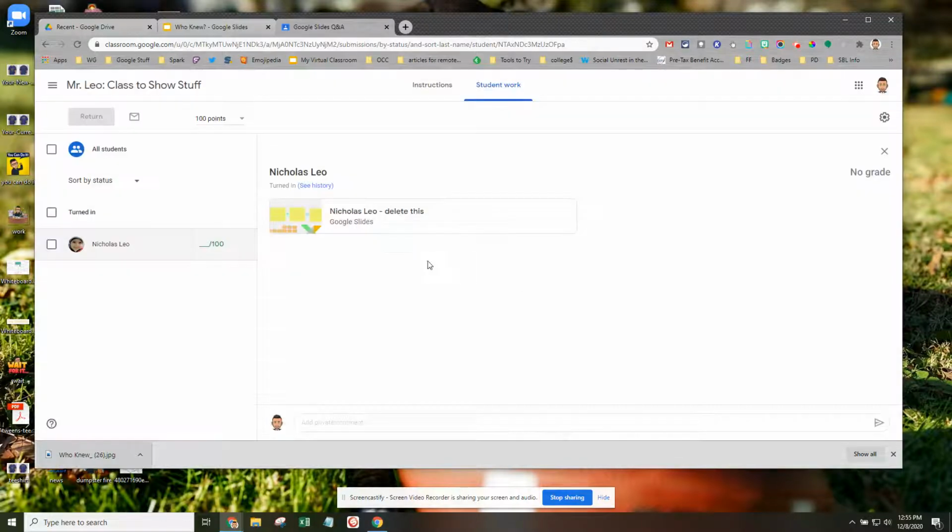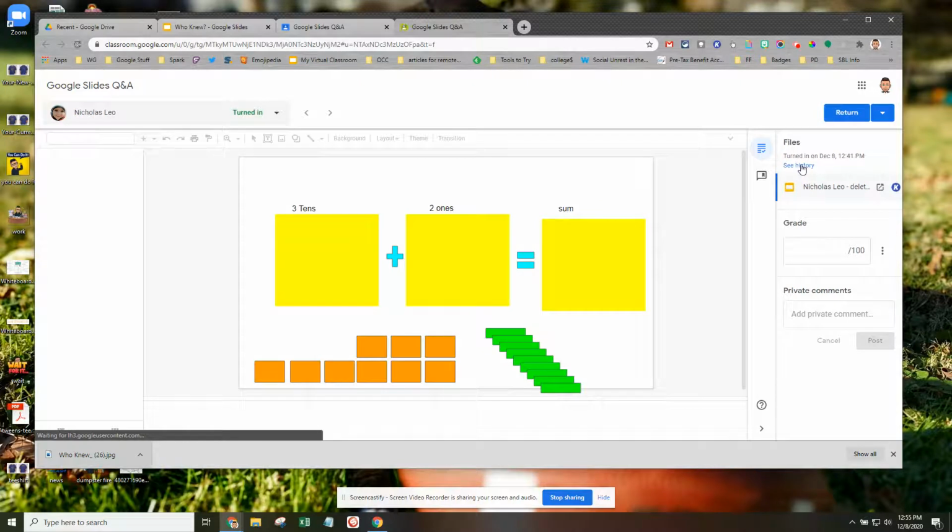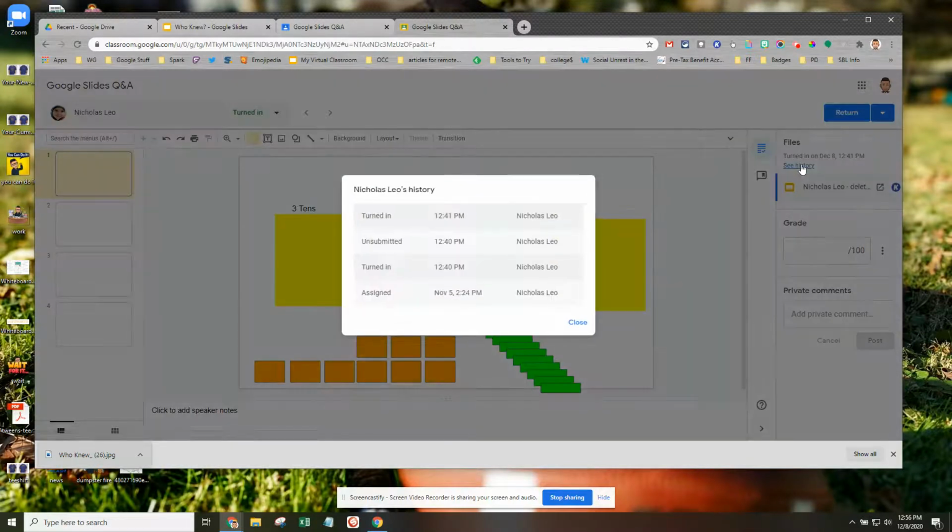This same history is available if you open up the student document to grade it. You will also see the history option right here on the right-hand side. And again, it pulls up that same log of student submissions and unsubmissions. Originally assigned on November 5th, turned in, unsubmitted, and then turned in again. This is in reverse chronological order, with the most recent being on top.